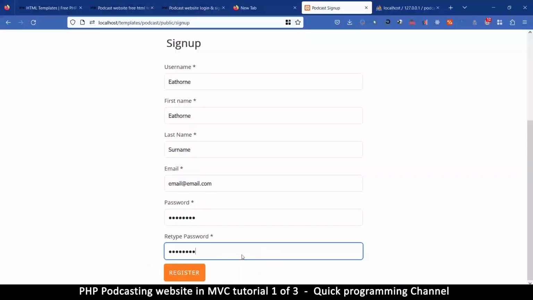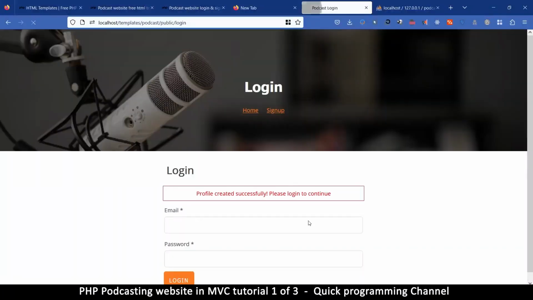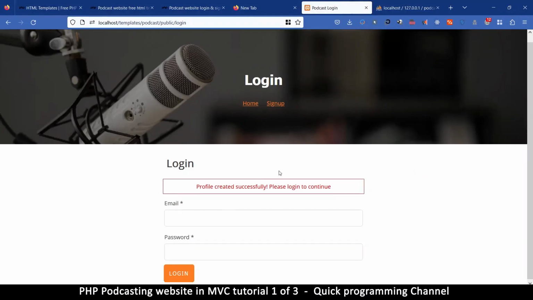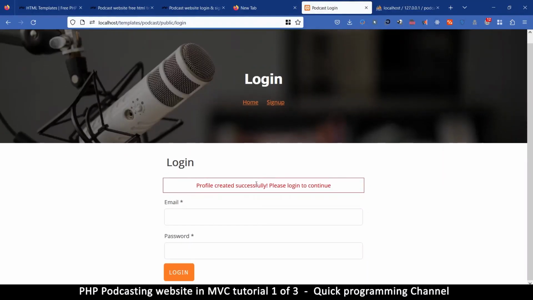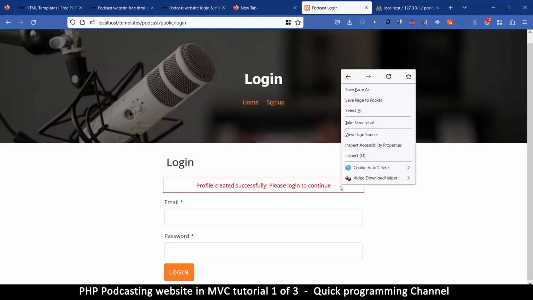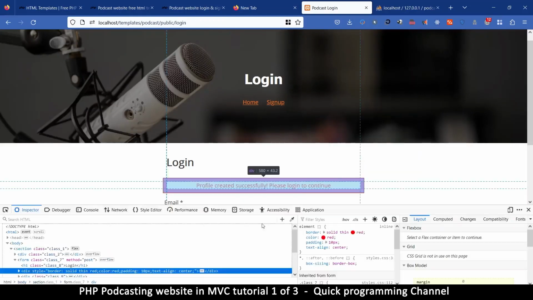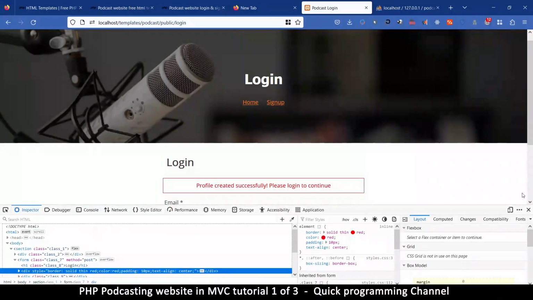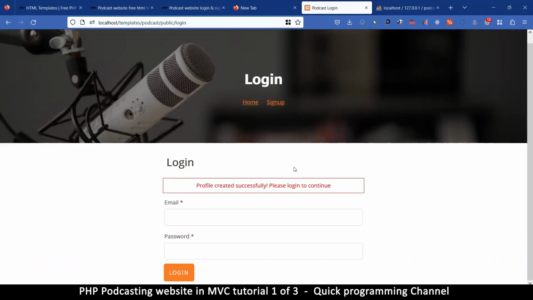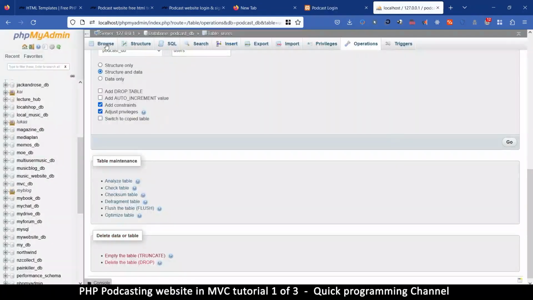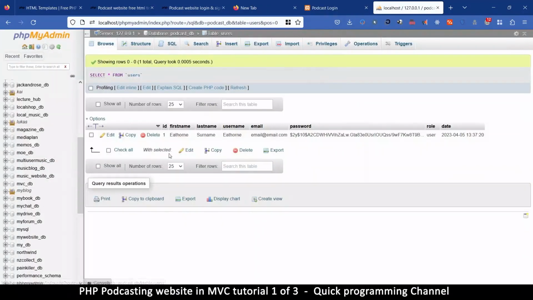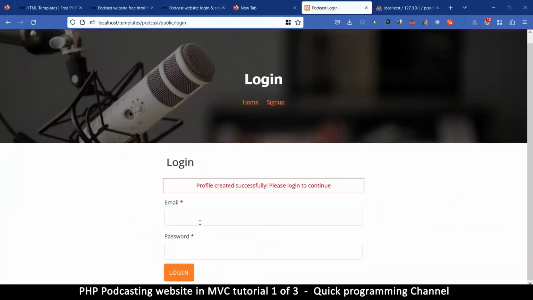All right, great. So let's click register, and there we go. Profile created successfully. Please log in to continue. Now that I have this, I wanted to add a background color, but it's okay. I think this works just fine. Okay, now let's go ahead and check the browse part. So you see now everything is saved as intended there. So let's actually log in.